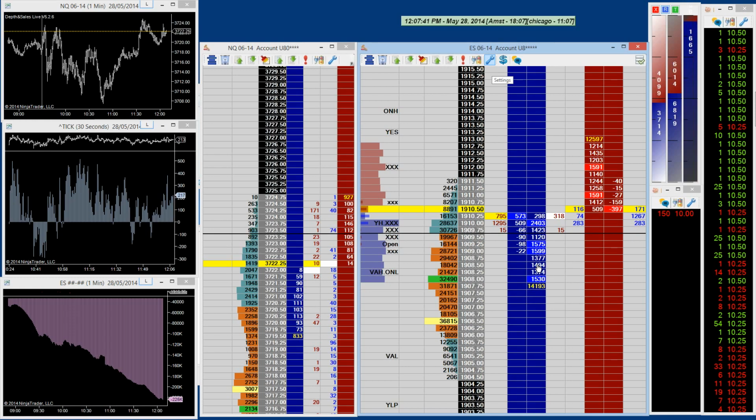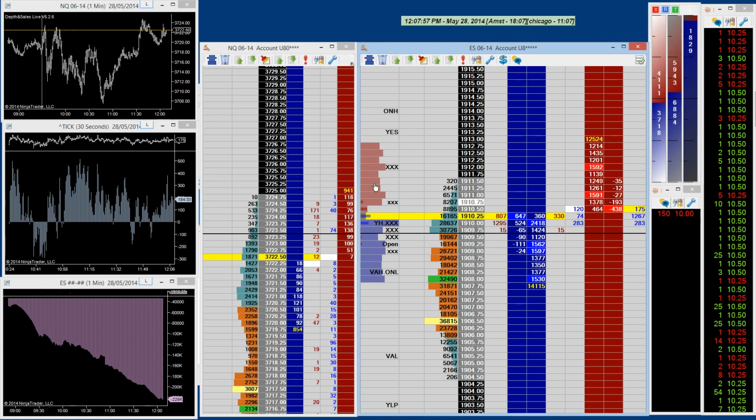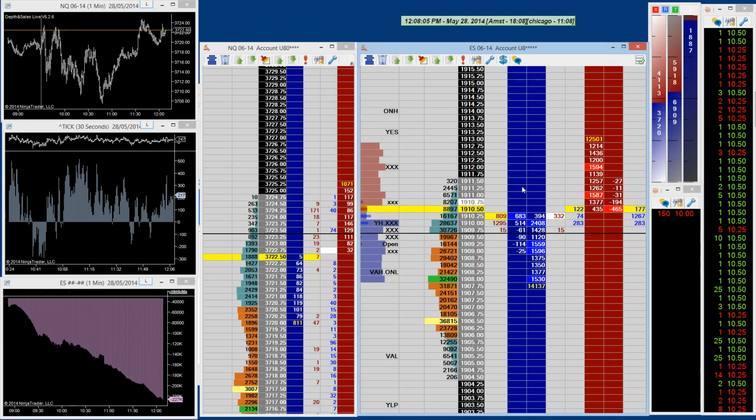So basically, the outer column, the one on the far left. The blue columns, the bids and offers, and the snapshot here, there's no refresh rate. It just basically updates as new information comes in. And also the histograms on the far left just update as new information comes in.